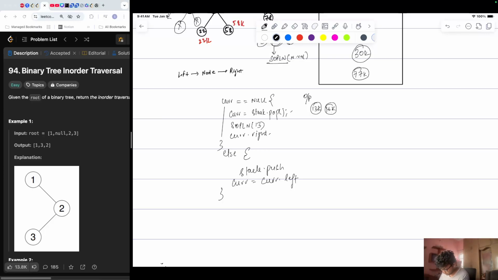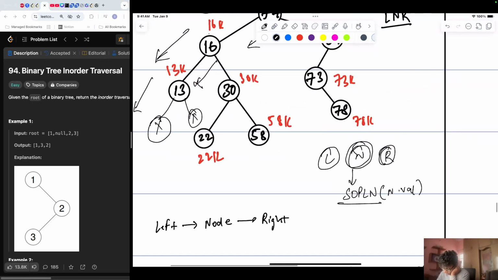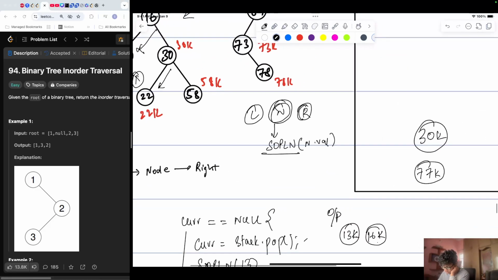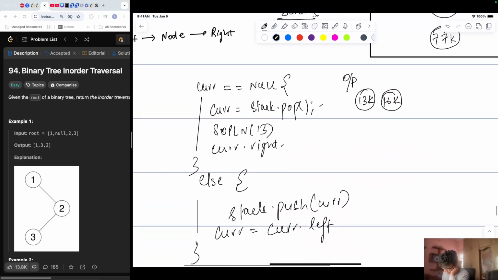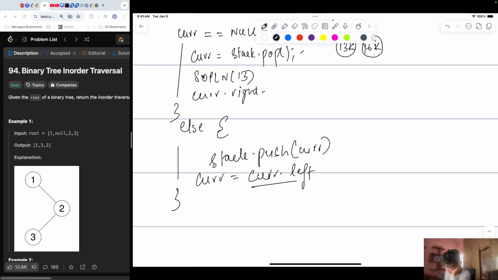Stack dot push of current. Okay, now this will be my else case, right? So now what I'll do is I put in 30k. Now from 30k I have to go towards the left, right? So I'll be going towards the left. That is my stack dot push 30k. I push 30k.